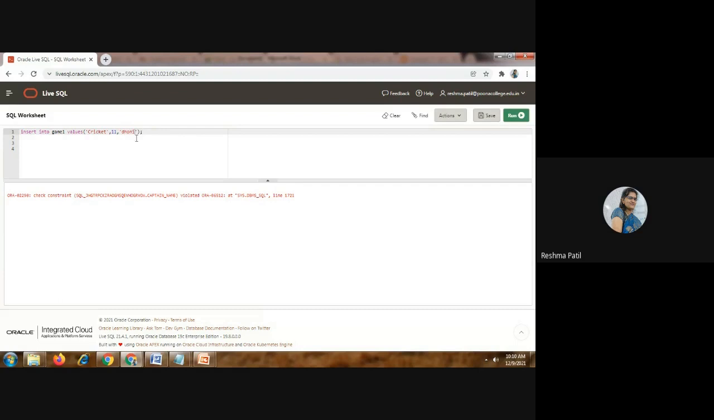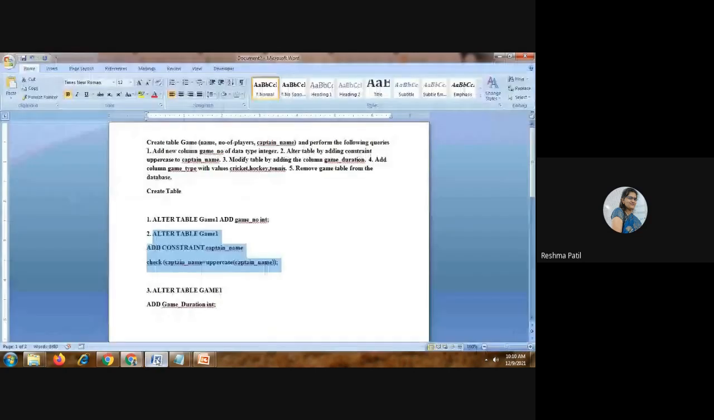And if you are trying to insert something in small case letters, then it will throw an error. That is the constraint we have applied on this column. Column number three, that is captain name. Captain name should be in capital form. That constraint we have applied using this query.